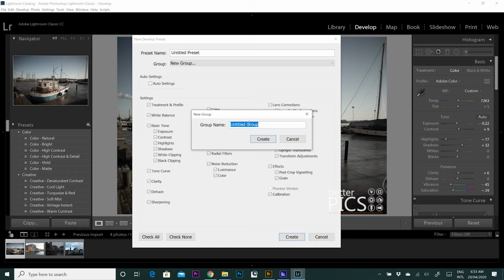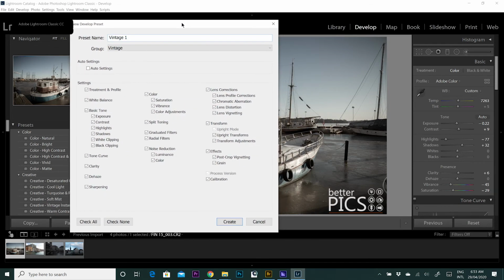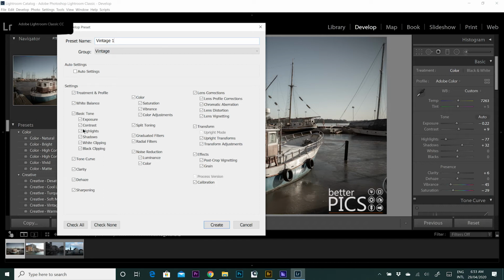So I'm going to just create a group, and I'm going to call it vintage. Create, and I'm going to call this one vintage 1. All right, just to keep it simple. Now, at the moment, you can see underneath with the settings, everything that's checked.